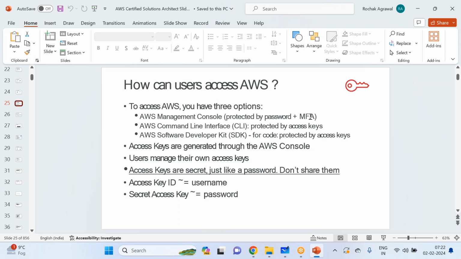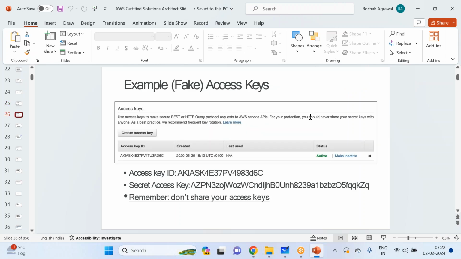Access keys are secret, just like a password. In an access key, there will be two things: the access key ID and the secret access key. So it is basically as simple as your username and password. So we'll see how we are going to create it.